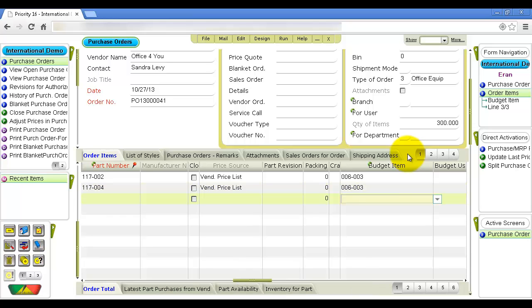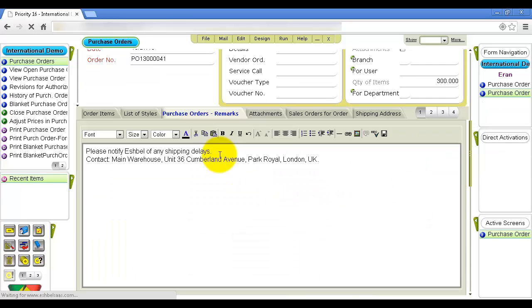Now let's open the parallel sublevel form, purchase orders, remarks. Since we have assigned a type of order for which set text has been defined, the remarks have been recorded automatically. They can be revised as necessary. If you want to attach any files to the order, such as a price list file received from the vendor, you can do so by using the Attachments sublevel.